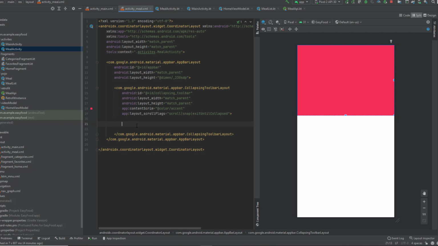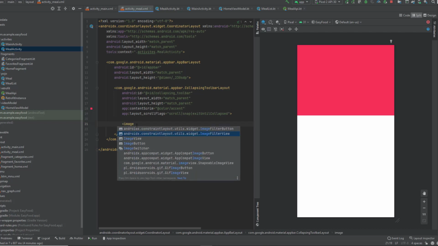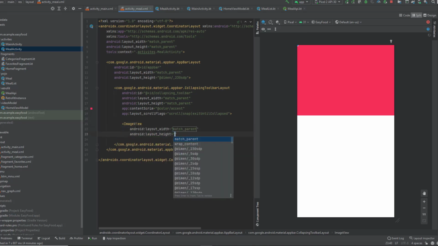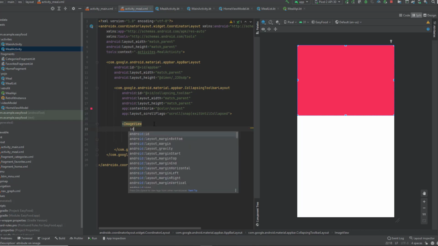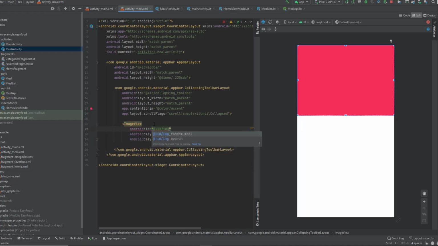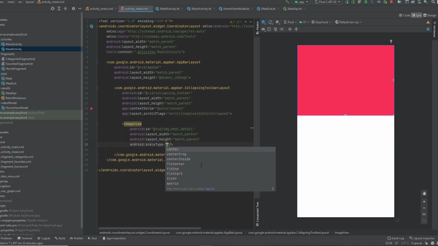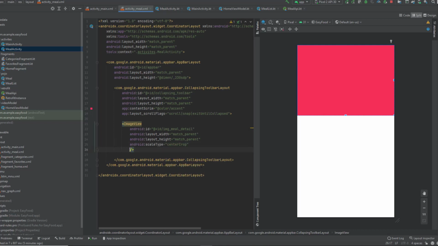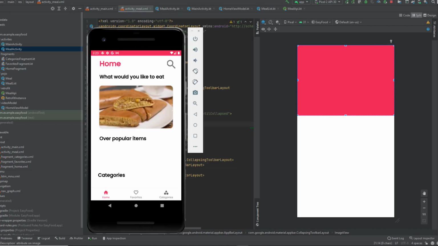So as we said, inside the collapsing toolbar, we're going to have an image view. It's going to take match parent for both and give it an ID. Also, scale type is centerCrop and collapsing mode is parallax, which means the image view can get collapsed when we scroll down.